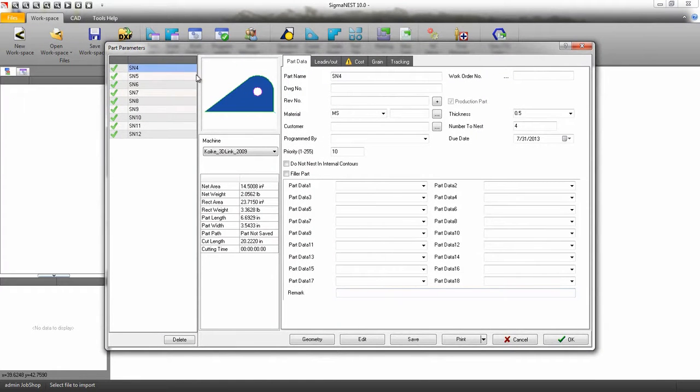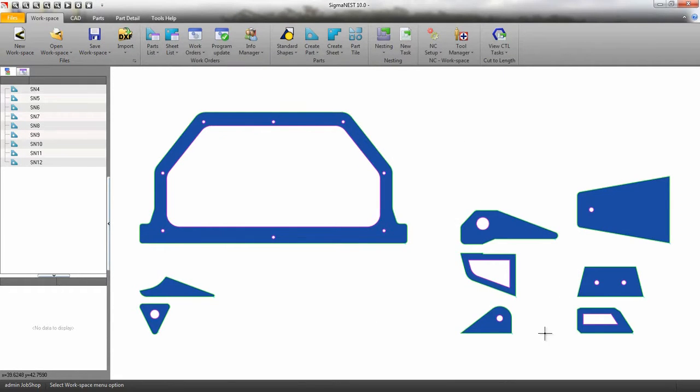Next, use the Part Parameters dialog box to assign material, thickness, machine type, quantity, and other parameters. The second step is to create a new task.